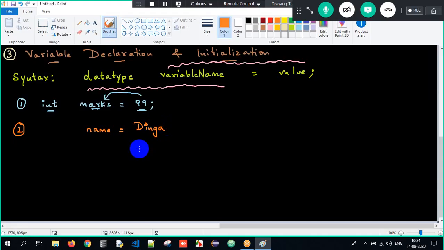But when I write Dinga over here, it's a sequence of characters, right? So we have to enclose it within double quotes. And what will be the data type? String. Java is case sensitive, so it is uppercase S. String is an indication that I am trying to store a set of characters, and Dinga is a set of characters enclosed within double quotes.